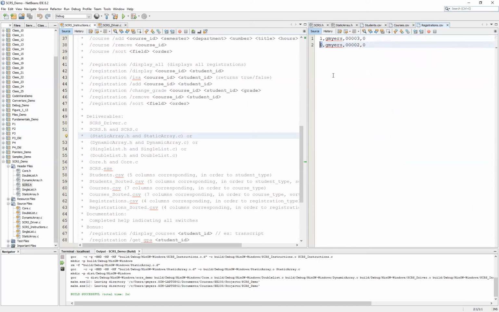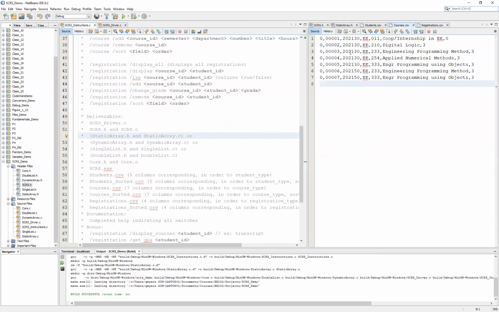This particular registration is still unknown, and you'll see I still have the same student ID, but a different course number. To understand which courses these correspond to, you'll want to go over to the courses.csv, and you'll see that the 2 corresponds to EE 210 that is taught in this semester. You'll also see that there is some duplication in the courses, with the difference being the semester in which they are taught.